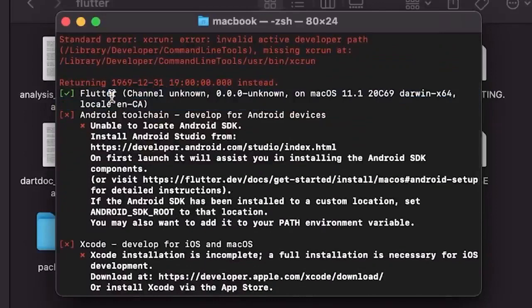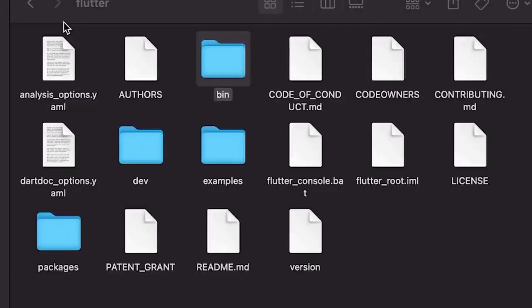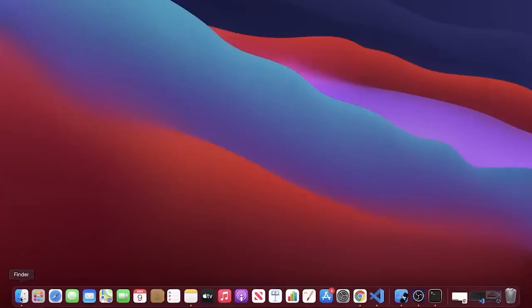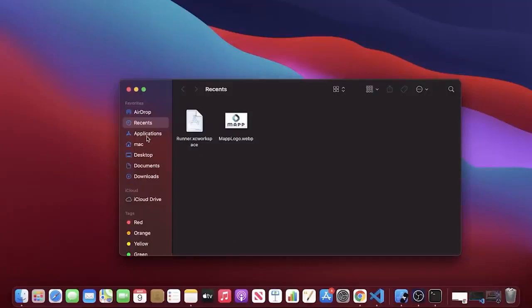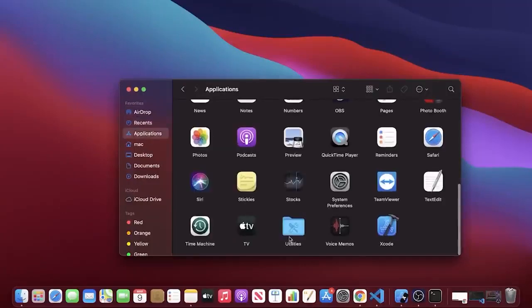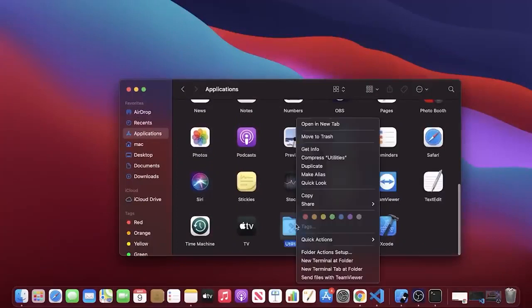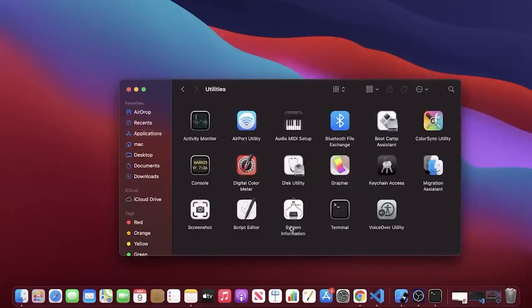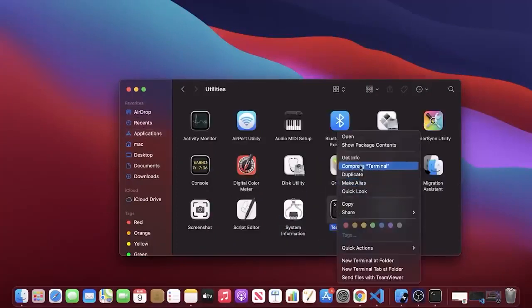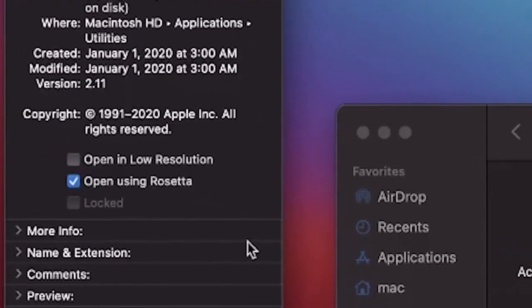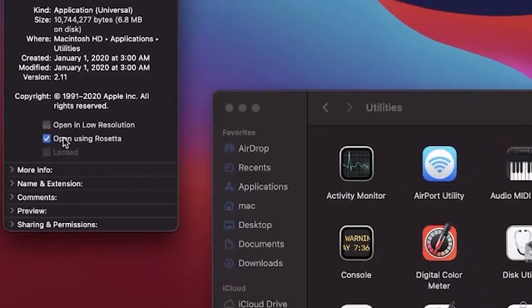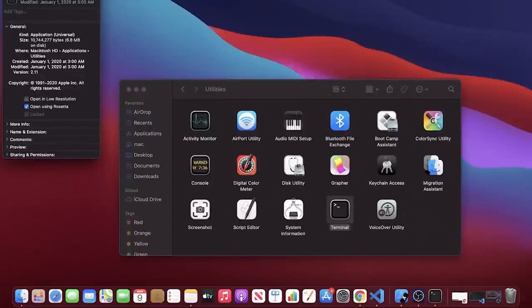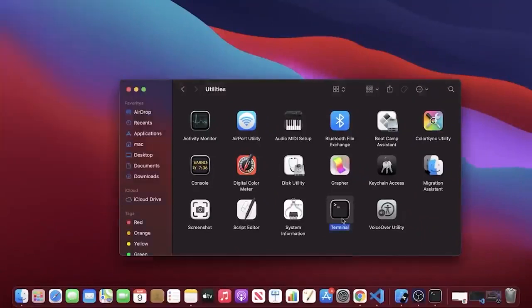That's good. The last little thing that we need to do with the Flutter M1 chip is you will need to go in Finder, find your Applications, then Utilities, go inside, right click Terminal and Get Info. And you will need to check Open using Rosetta. So be sure that this is checked and you are good to go.